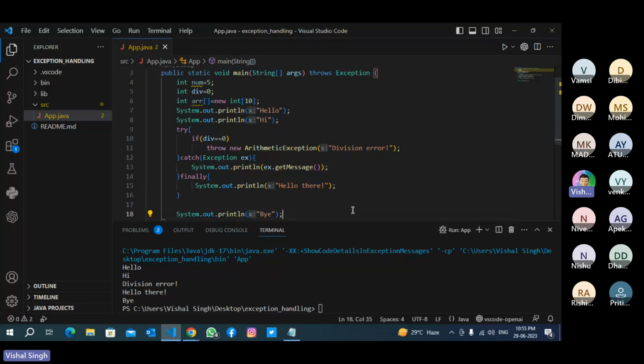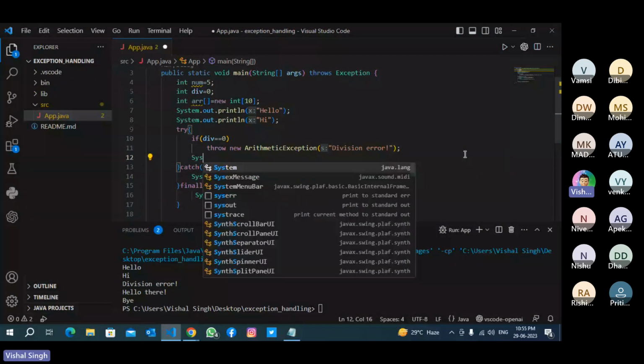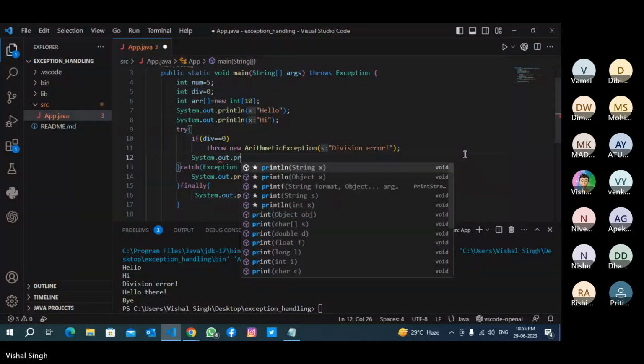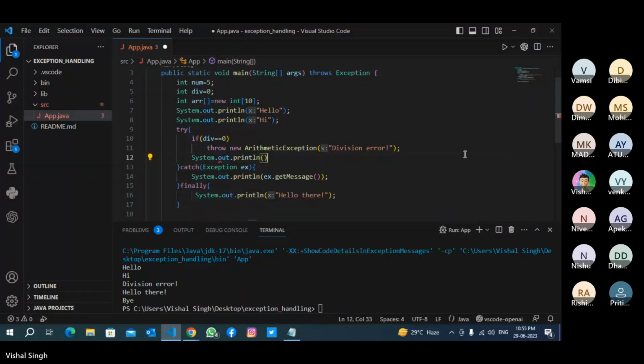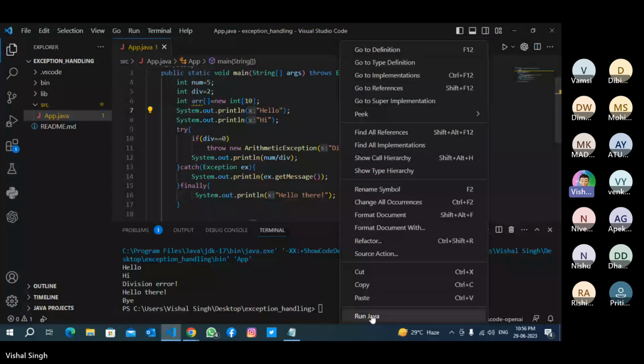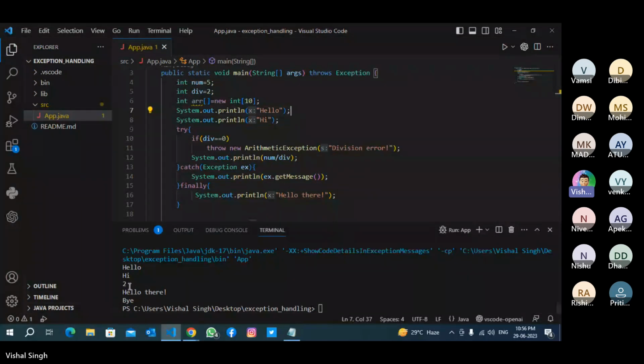If div equal to 0, then no number can be divided by 0. Okay, otherwise system.out.println num divide div. See, if div is 2, okay, run Java, it will print 2 because 5 by 2 is 2.